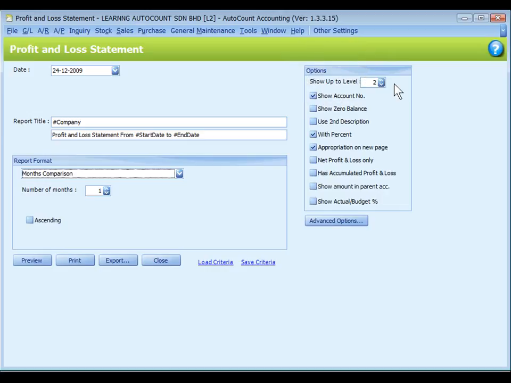Look at options. Show up to level means to show multi-level accounts up to a maximum of 20 levels for report purpose. Show account number is to show the account number of each ledger account. Show zero balance is to include accounts with zero balance. Use second description is to show the second row of account description instead of the first row. With percent is to show the percentage of each account under a percentage column.